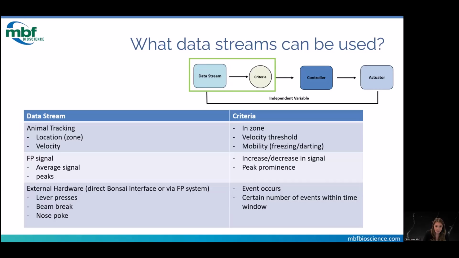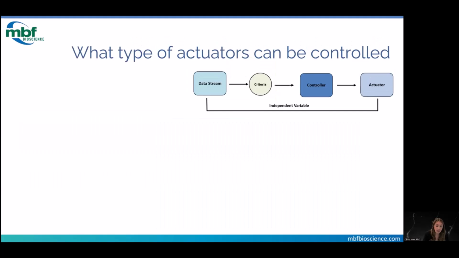And so depending on the way that you configure your workflow, you could use almost anything as your data stream. So if you connected some kind of lever or something, or when you're measuring beam breaks for tracking or a nose poke port, you can then use the events from this external hardware to then trigger, for example, the laser within the system. So it's quite flexible in terms of how you can set your experiments up. In terms of actuators, there's lots of options as well.